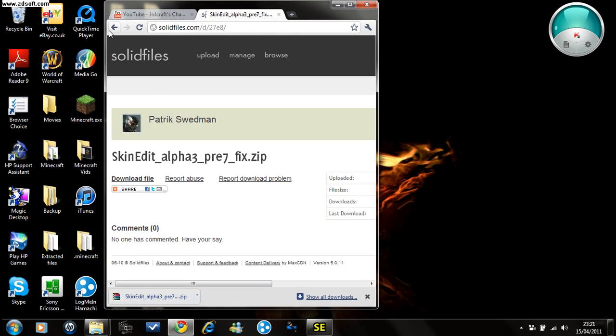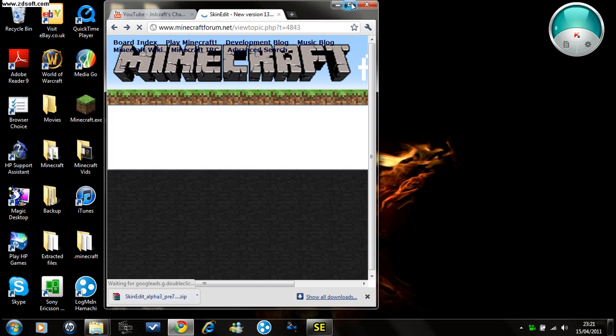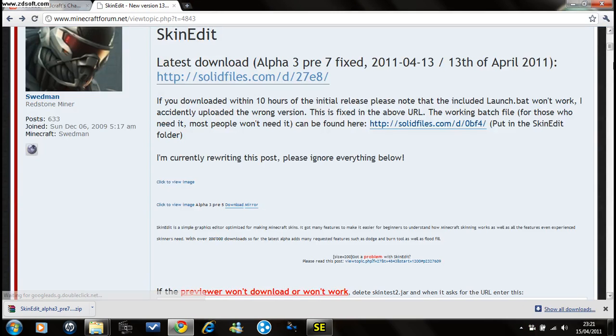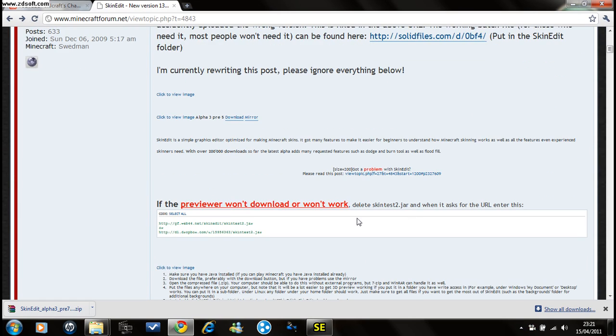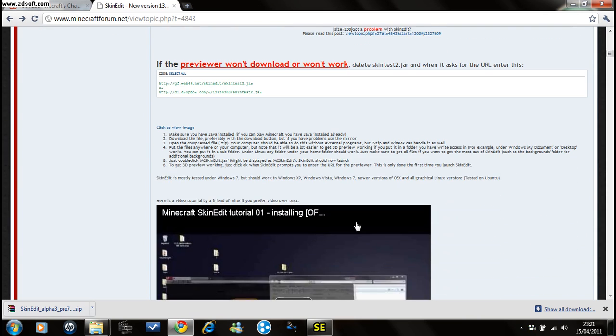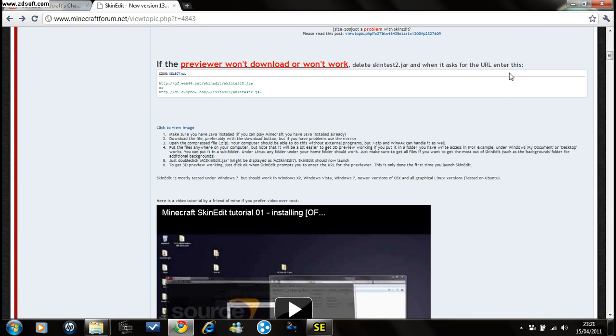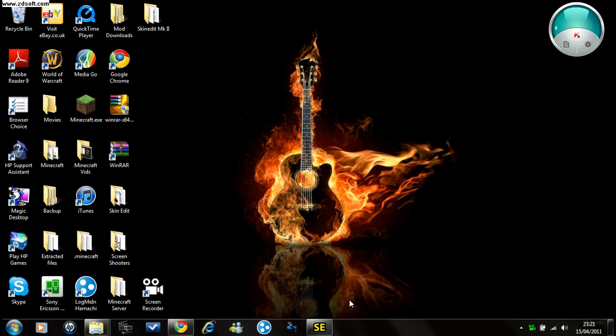But if this says preview is broken, then what you're going to have to do is go back to your browser, press back, and go back onto the Minecraft forums where it is. You're going to have to scroll down a bit, read all this, and then when it asks you for the URL, enter one of them. And if that doesn't work, just read down the page on a few of the things. Right, so hopefully that's helped.